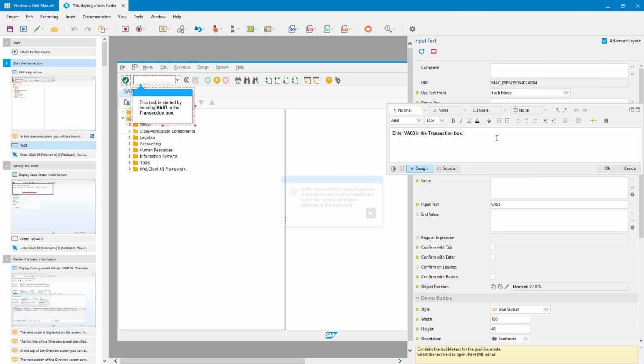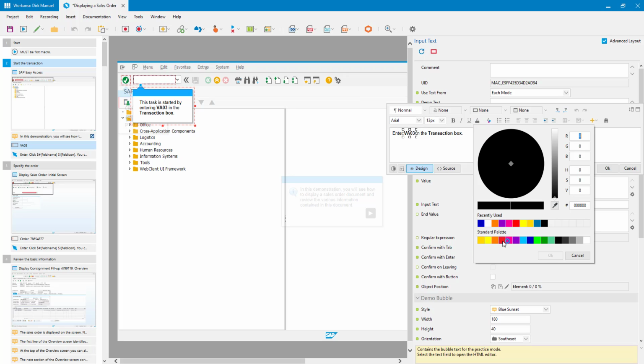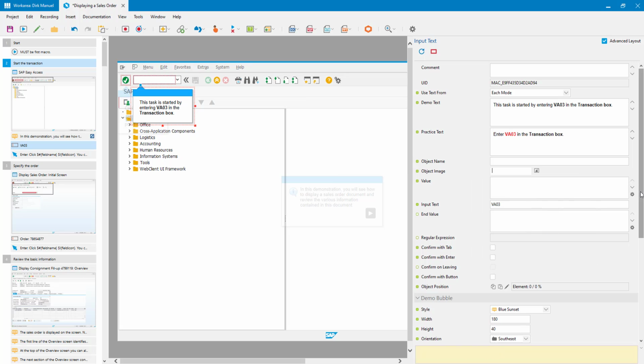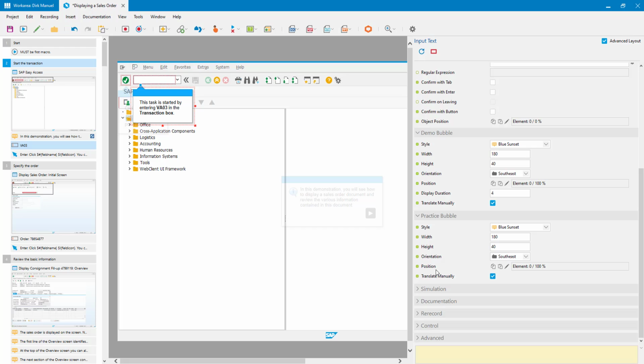For example, if I go into practice text and say I want this in red because I like to draw users' attention to it, so let me put that in red. As soon as I do that, under practice bubble, now translate manually is selected. Even though I've not changed any of the real substance of it, I've not changed the text itself, all I've changed is the color. As soon as I've done that, it will basically say, okay, I can't translate this text automatically.